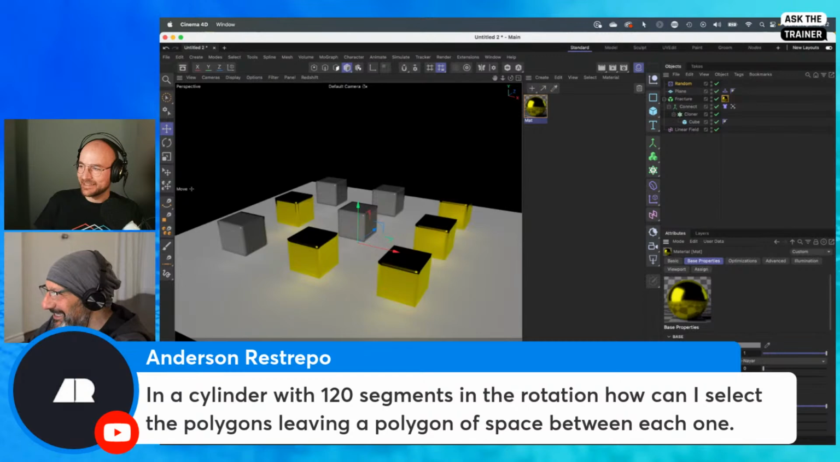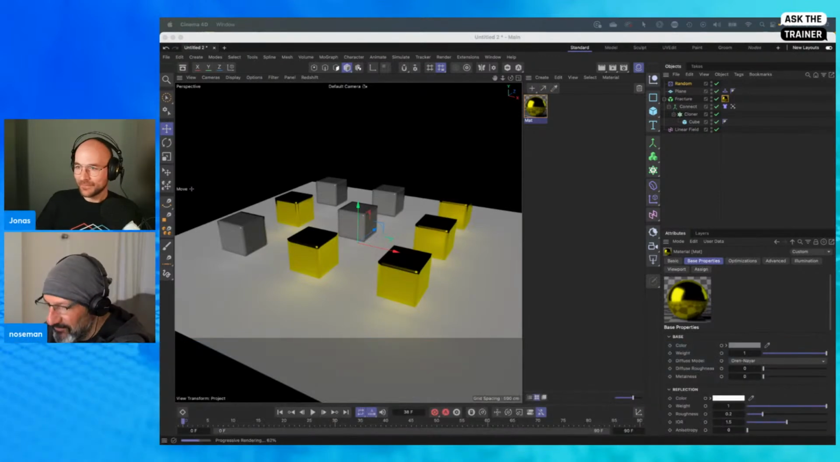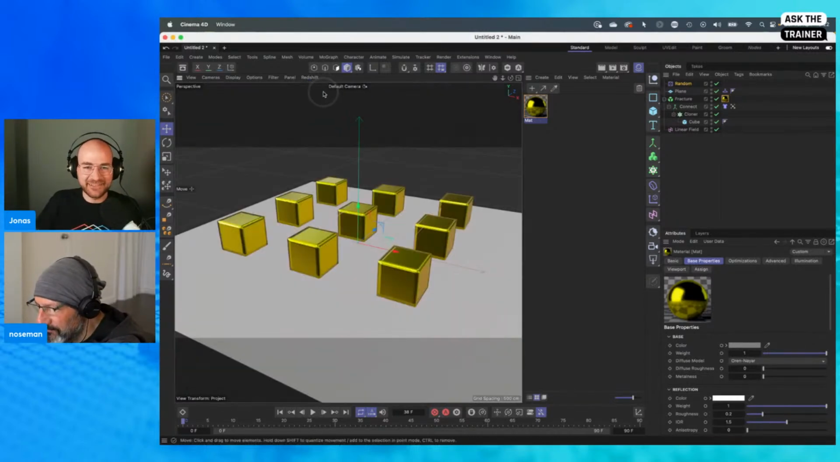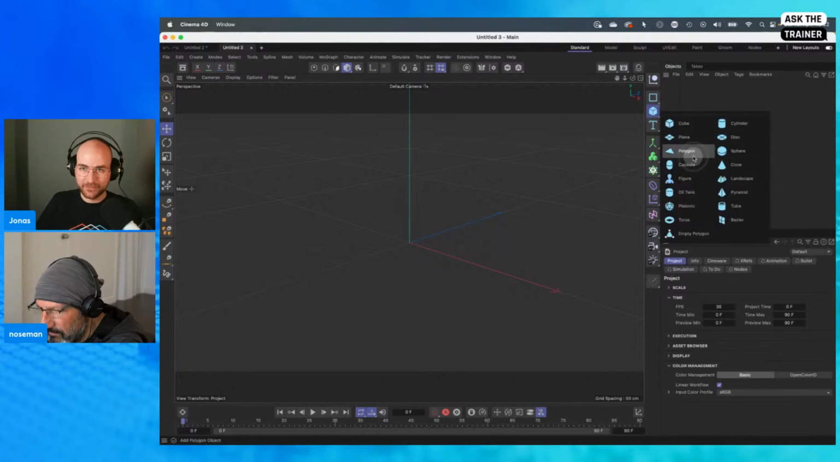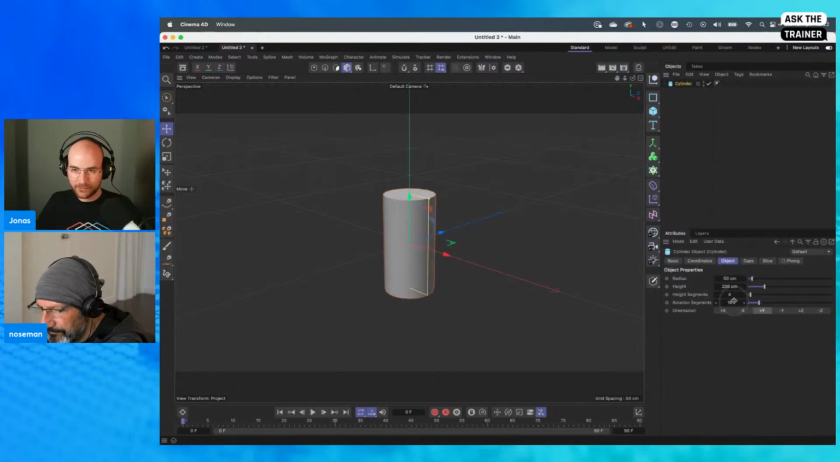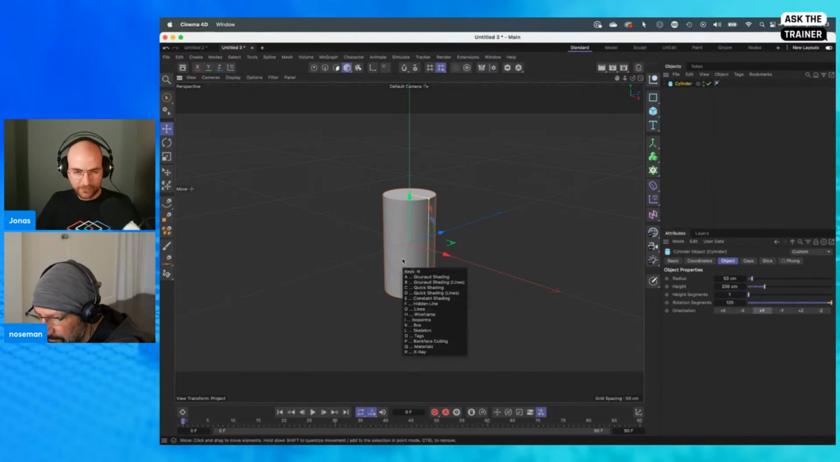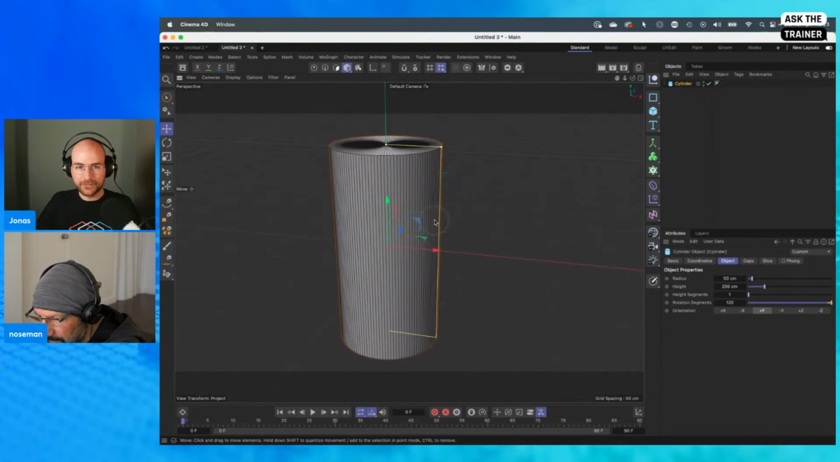Exactly. And as you may know, I'm a big fan of the formula effector. But that doesn't mean that you necessarily have to do that with the formula effector. So I'm going to show you the easy way first, which is a little bit less procedural, and then the procedural way. So let's create a cylinder, with 120 rotation segments. And now we have this cylinder.